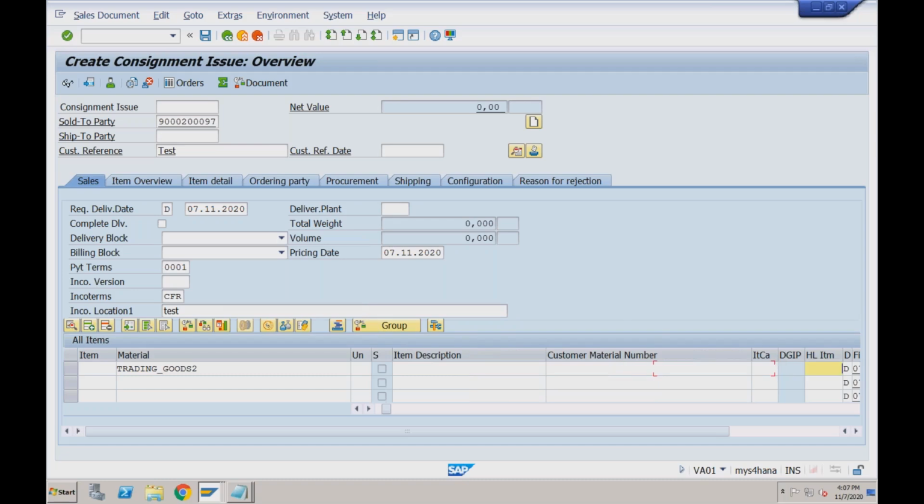Okay, 2 quantity. For example, this customer was only able to sell 2 quantity.